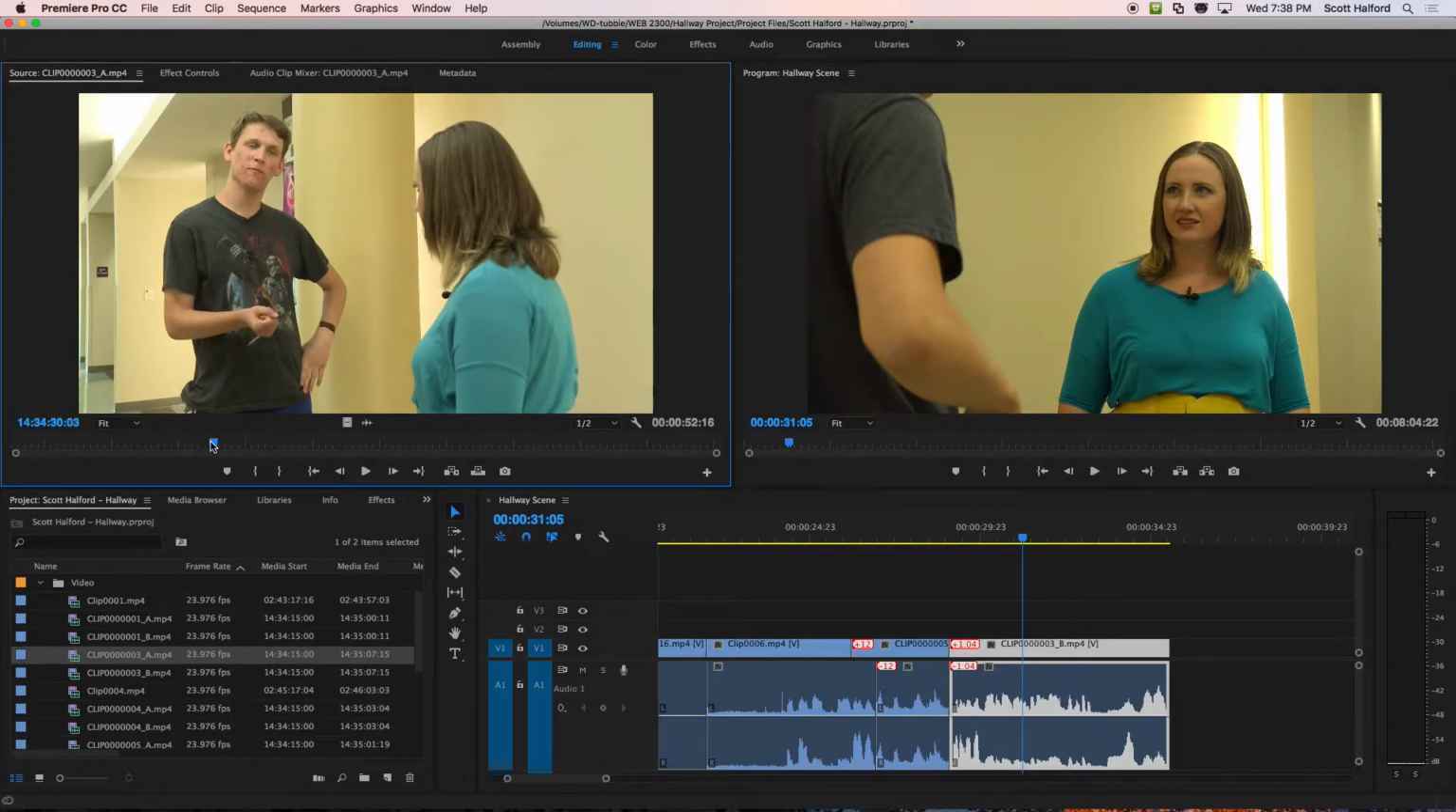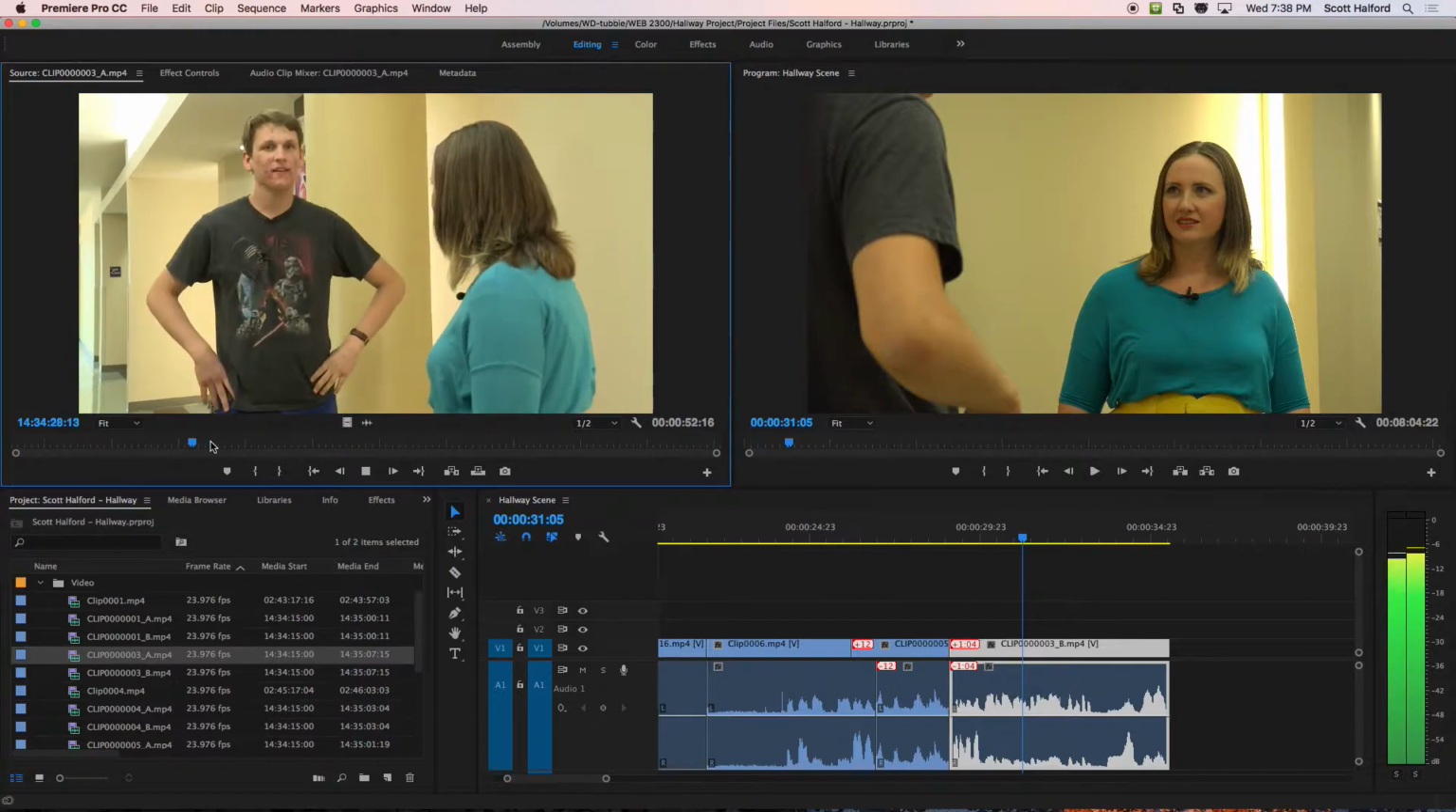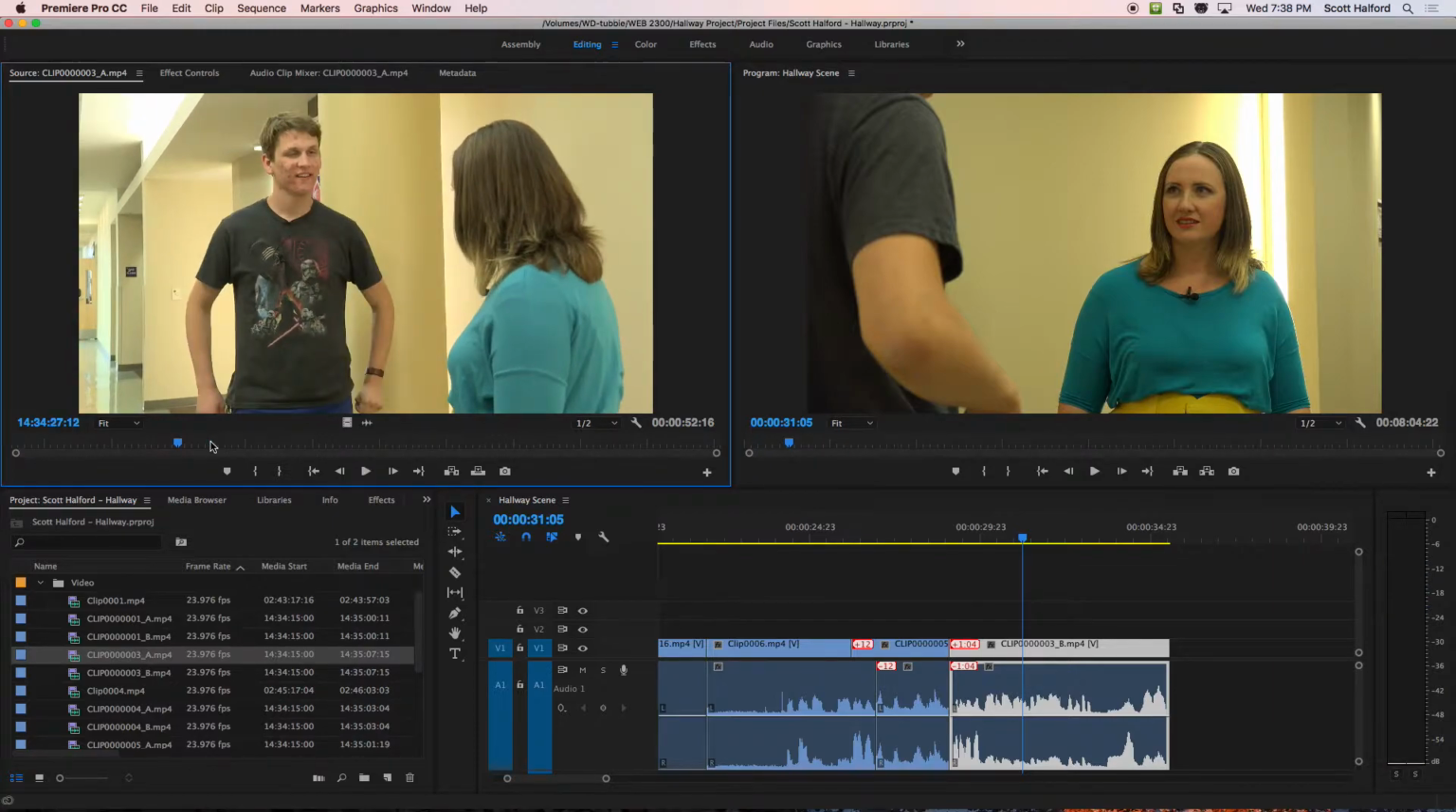Let's get this a little bit. I just hit J a couple of times so I can play backwards even faster. If you keep hitting J, it'll play super, super fast backward. If you keep hitting L, it'll do it faster and faster and faster. That's why K is good for stopping.